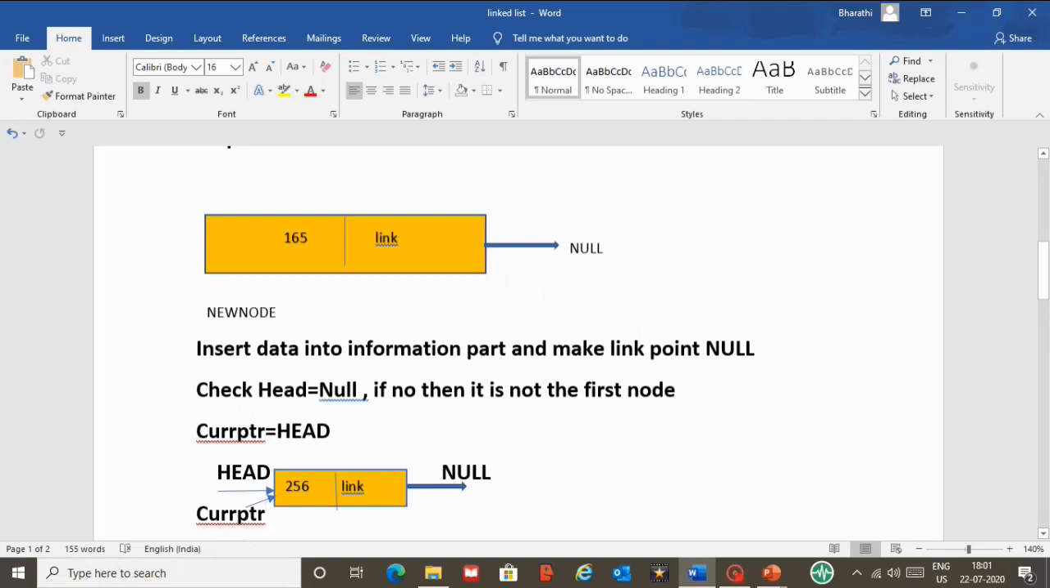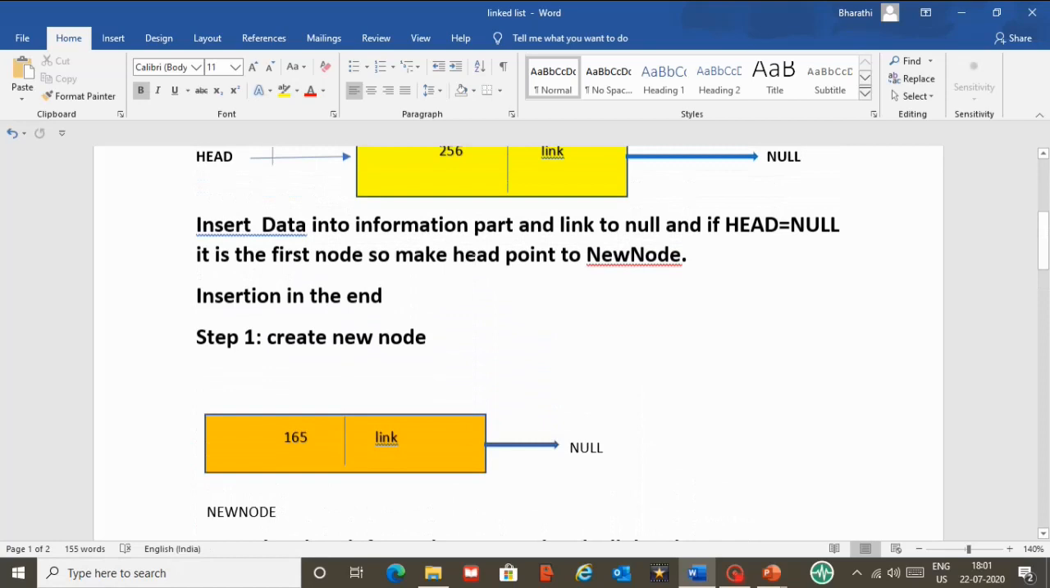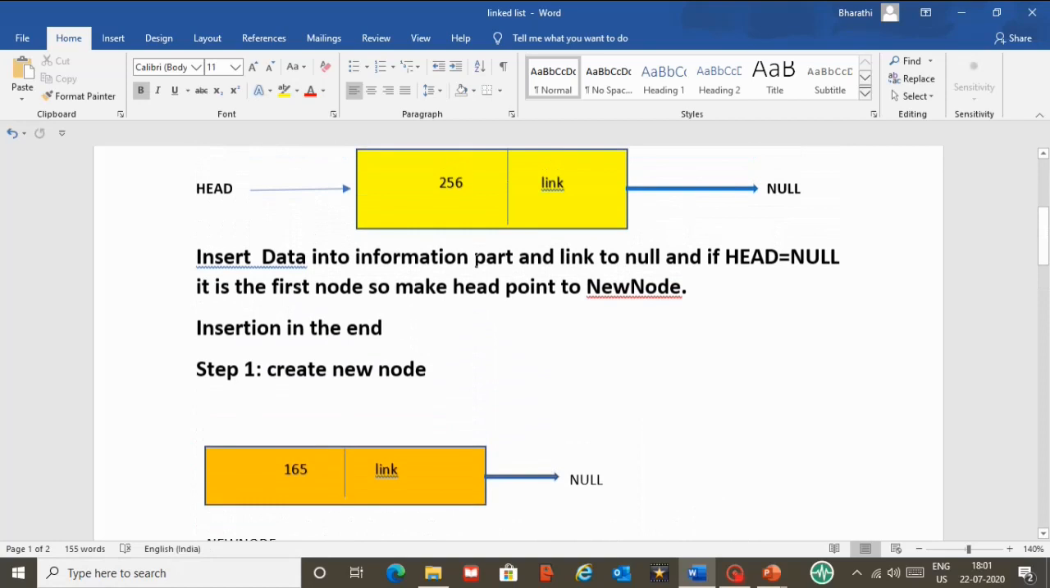See, this is not the node I am creating. Data 256 is which one? This node, the first node which was already there, not the new node where I entered 165. That is not yet connected to this.